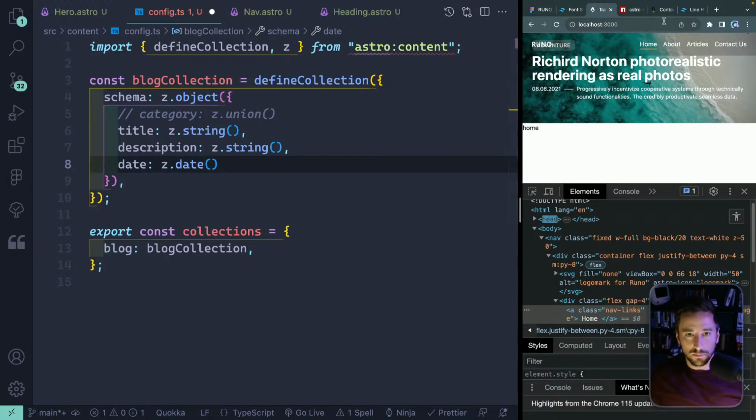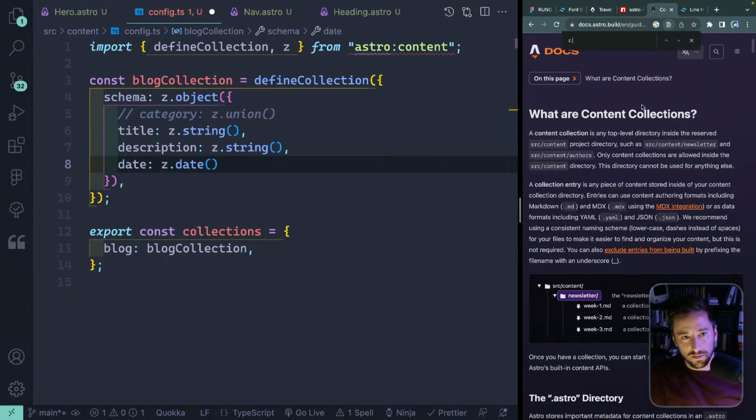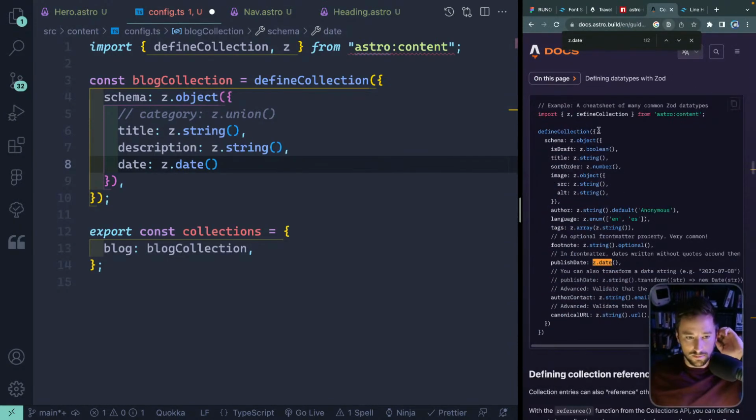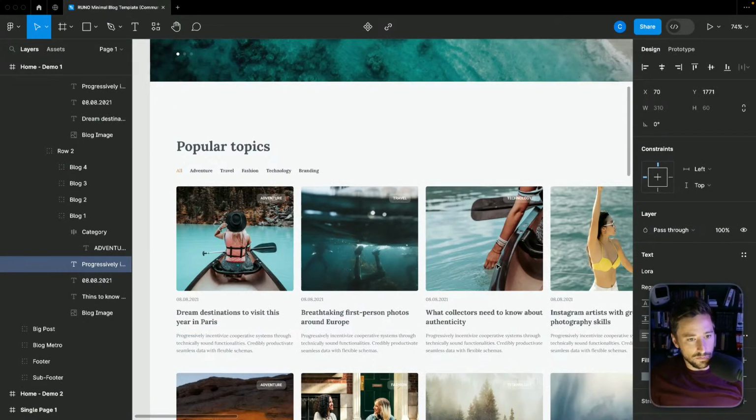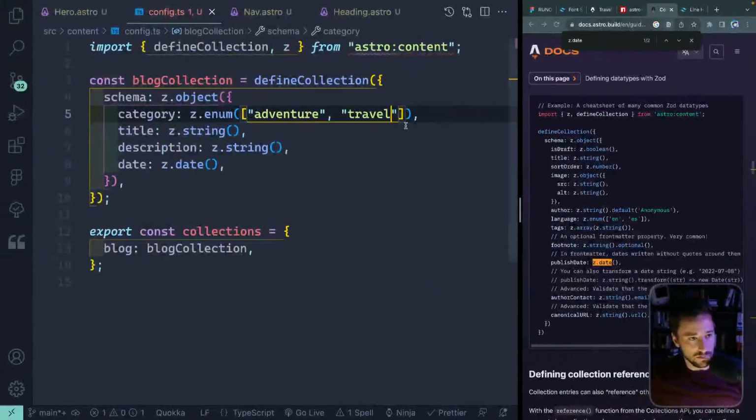Am I going to have to look this up? Let's just do z.date. Okay. And then I guess here, this would be like an enum, right? And then we'd have different options in here. Adventure. I don't remember the other ones. Something else cool. Travel. Something like that. What are these? Travel, adventure, technology. Sure. Technology.